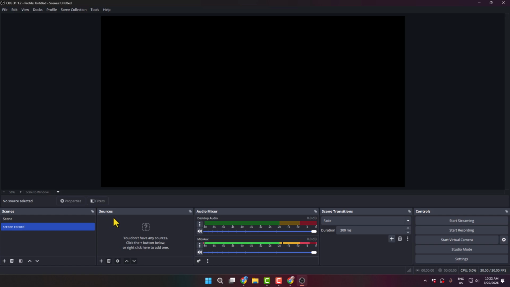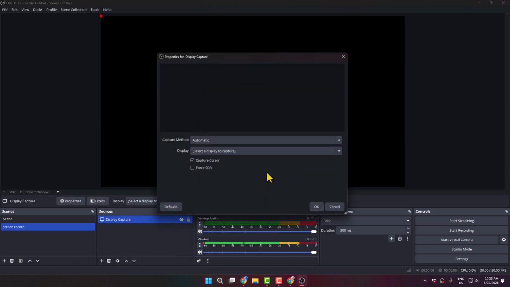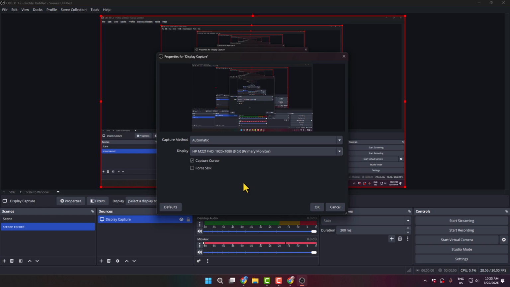Now we have to add our computer screen and our audios. So click this plus icon and to capture your computer screen, you can select display capture. So the best option is to select display capture. Click on OK. And now capture method, select automatic. Display, select your monitor or display. And to record your computer screen with your cursor, check this option and click on OK.